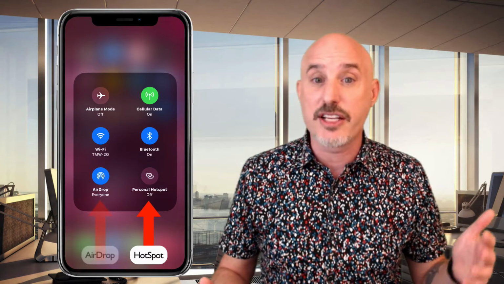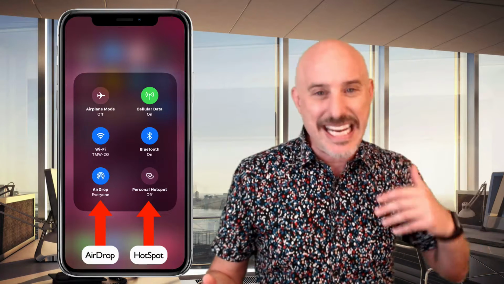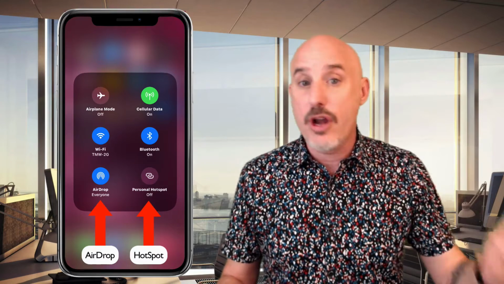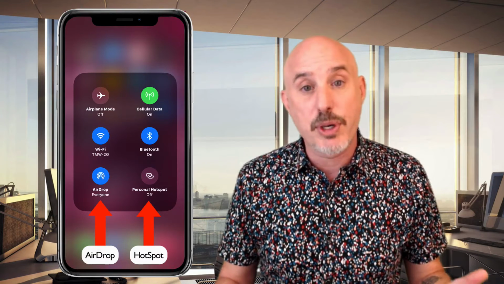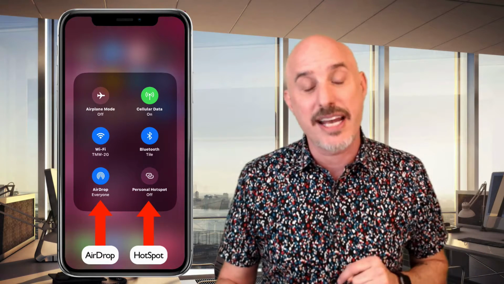You also have settings for Airdrop. Airdrop is an awesome way to send information between any Apple device and any other Apple device. So maybe you're sharing pictures or notes, or you're sending somebody your address book card. All of that can be done with Airdrop, and the Airdrop controls are inside of this box too.